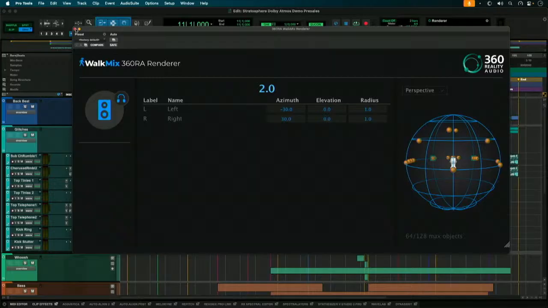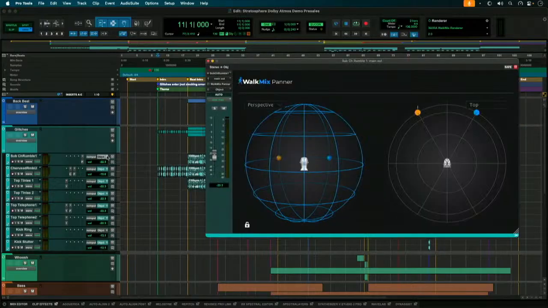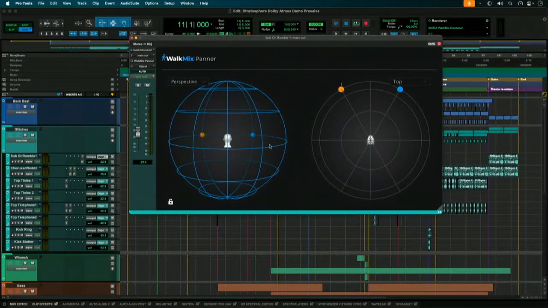When it comes to the panner, you click on the little fader icon on a track or in the mixer window. Instead of bringing up our pan window, it now brings up an actual Wattmix panner, the 360 RA panner, that's in a sphere. So you actually see the listener perspective, and then a top-down perspective over here that can be switched to a number of different views.